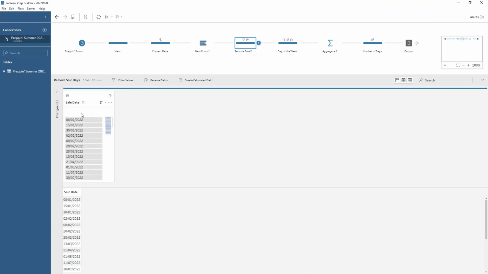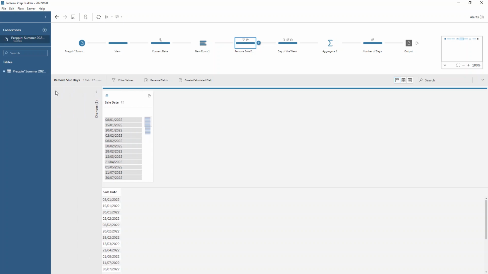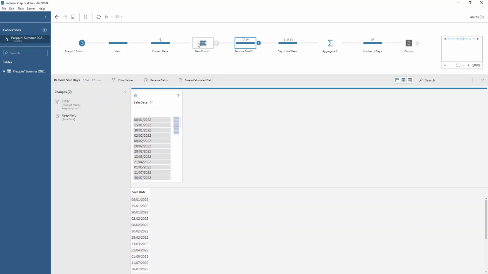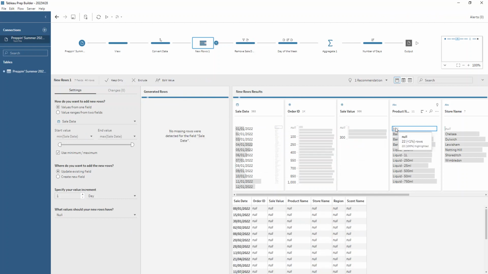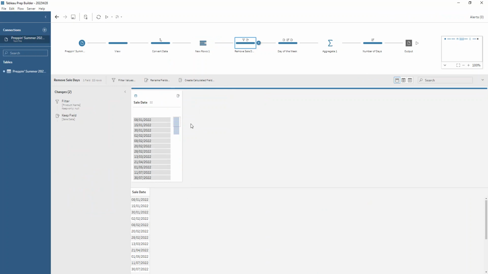Then we're going to filter our data. At the moment in our new rows step, we've still got all of our sales data. We can just click on, say, this null value and click exclude, so that we filter our data and keep just that field with all the dates where we didn't have a sale.